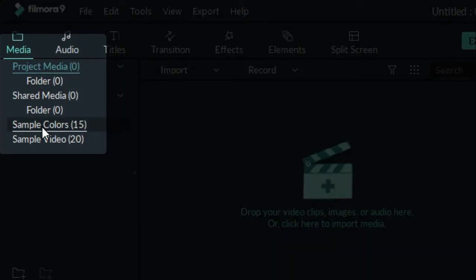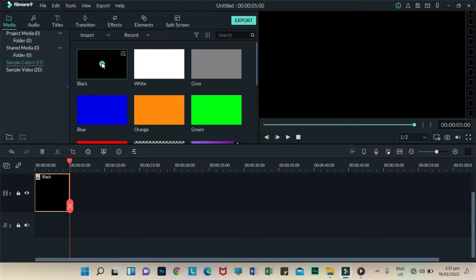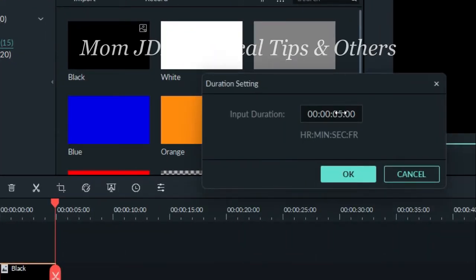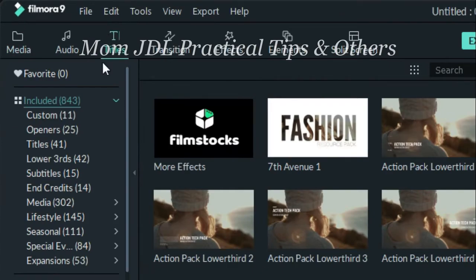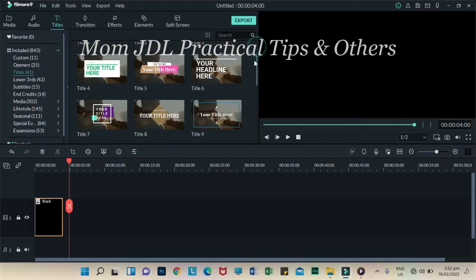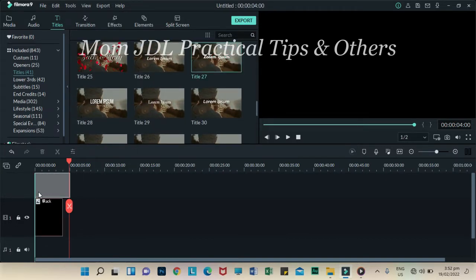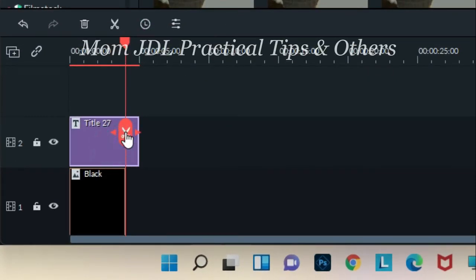First, go to Media and then click Sample Color. Let's add a black background color for our text. Then, adjust the duration for about 4 seconds or whatever you like. Now, add text to our timeline. Make it the same size. And press delete to remove the excess part.